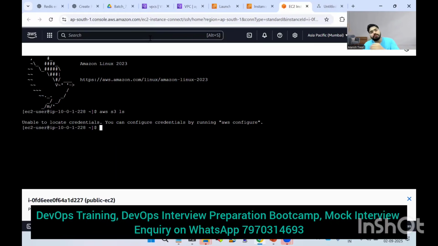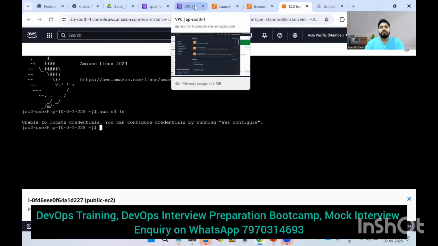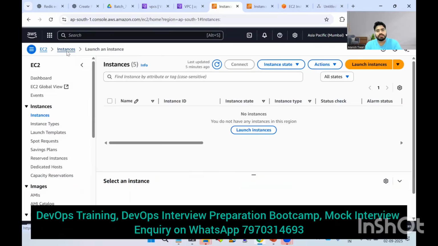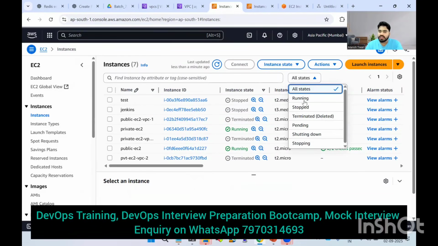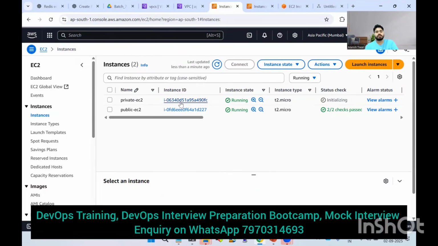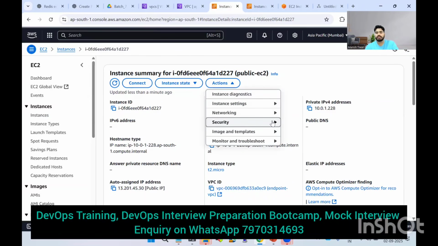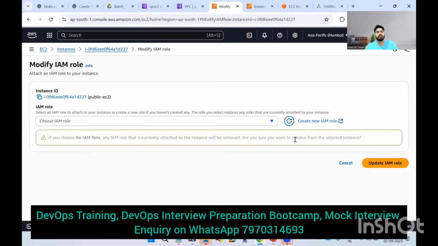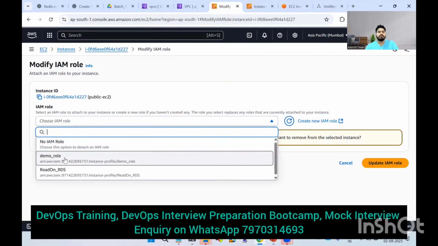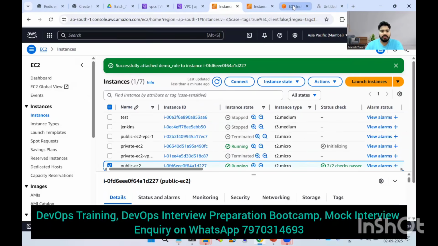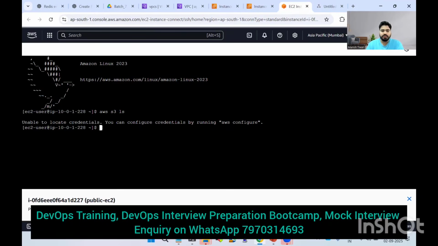So how will we give the permission to this server to work with the S3 service itself? We will assign one IAM role to this server. So let me get back to the running EC2 instances. For this public EC2 instance, I will go to Actions, then Security, and I will have the option to modify IAM role. In Modify IAM role, I will select this demo role and click on Update IAM role. And now your server has the permission to run aws s3 ls.